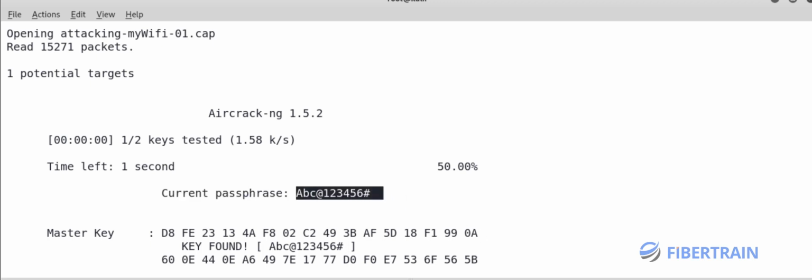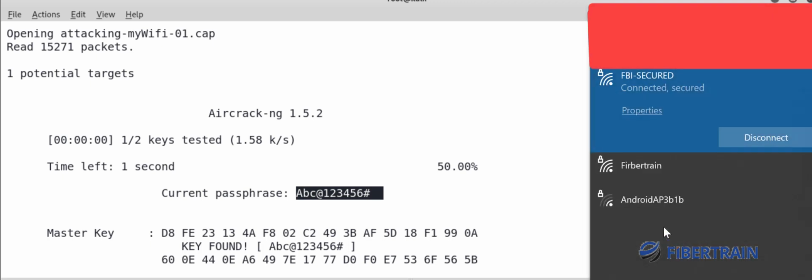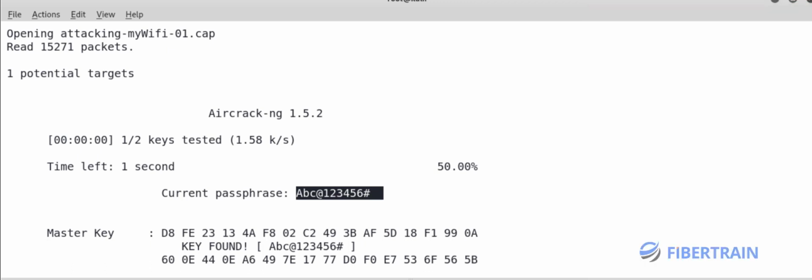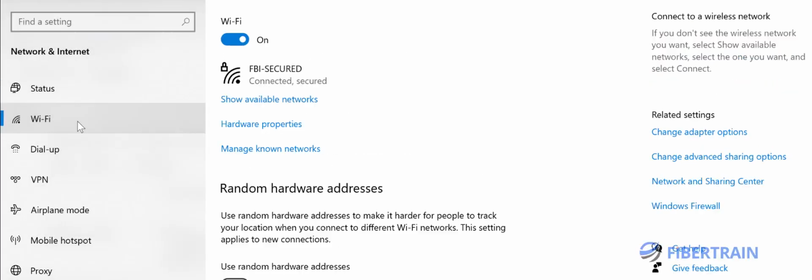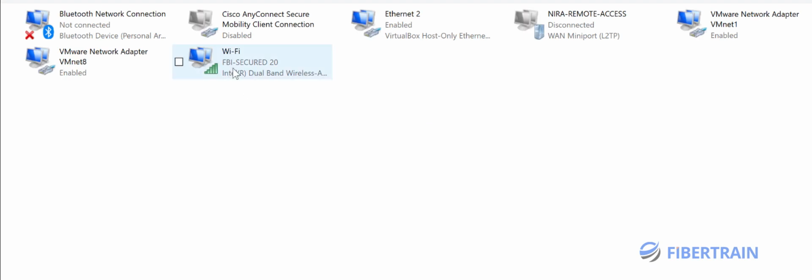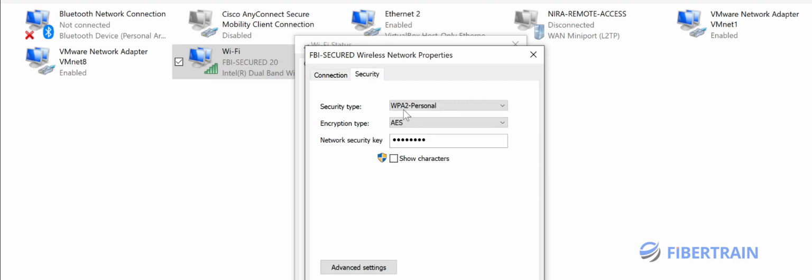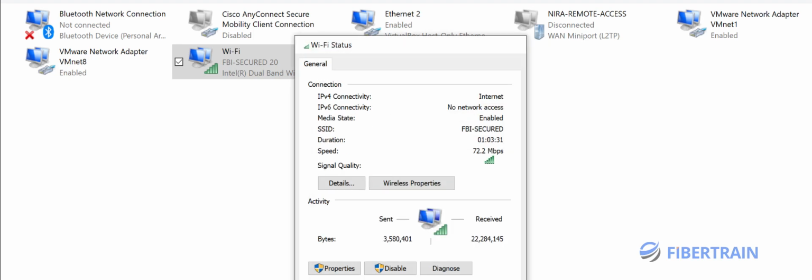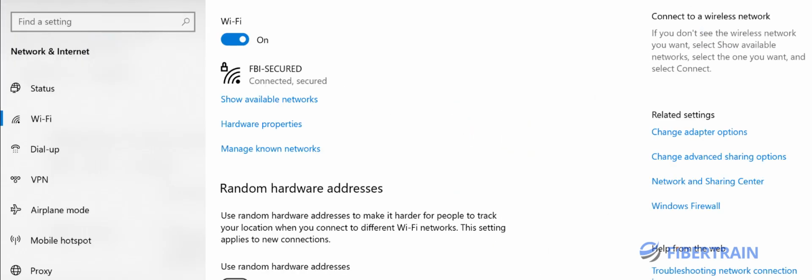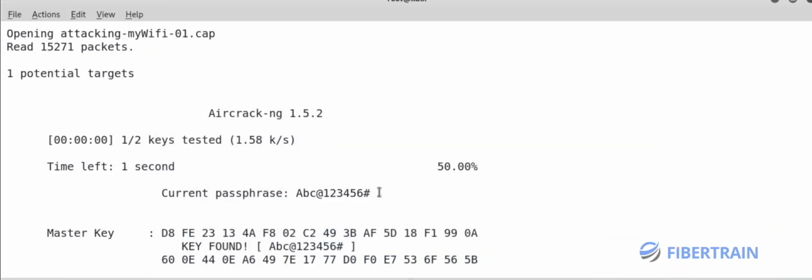To confirm that, I'm going to open my Network and Sharing Center, go to Wi-Fi and go to change adapter options, and here this is the wireless network I'm connected to. I go to wireless properties and go to security, and then show characters, which is exactly what my network is using. And if we go back to the Kali machine, you're going to see that that's exactly what was captured in the wireless attack.